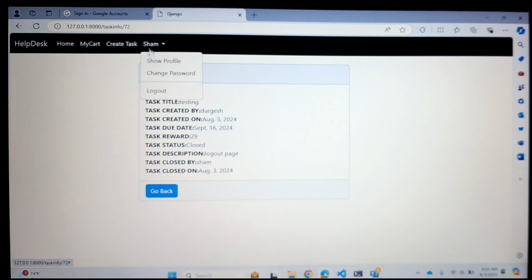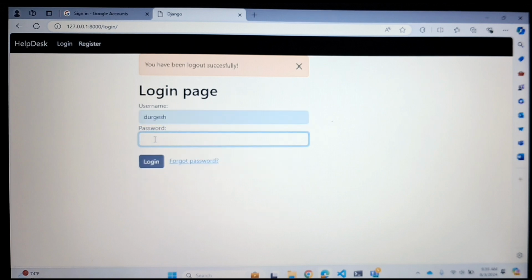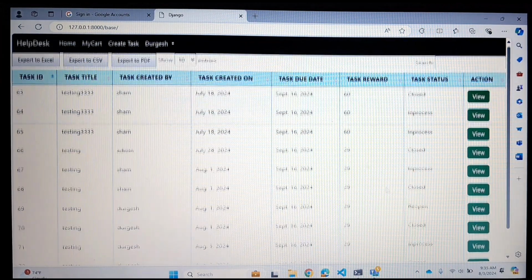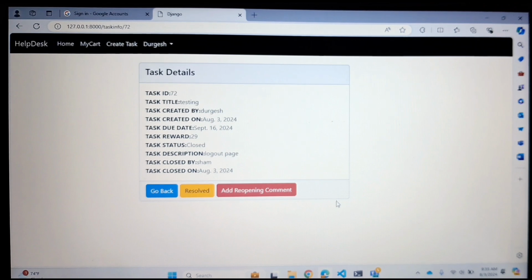Now let me log in with the user who has created that task. So Durgesh is the user who has created that task. So let me log in with that user. Then come here. So this was the task. So click on view. See, task status is closed, and here we have the options: resolved and add reopening comment. So for example, you are not happy with that solution.